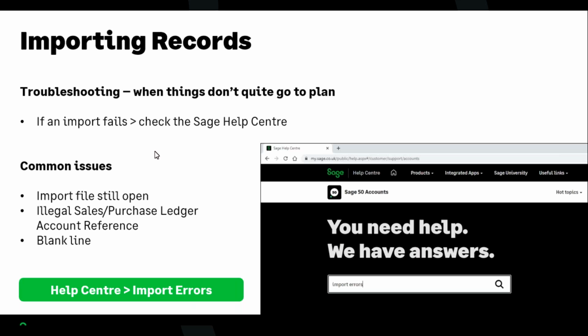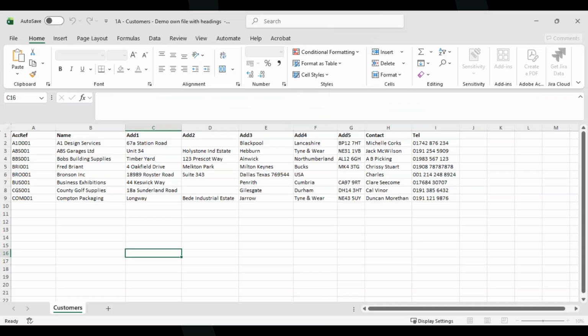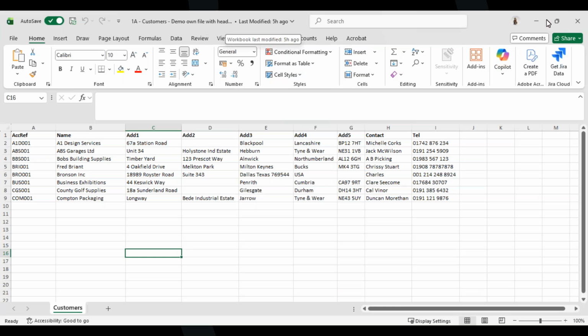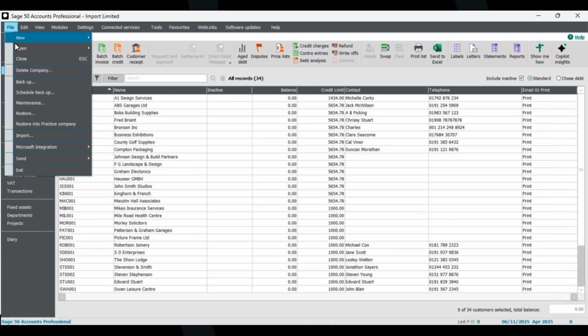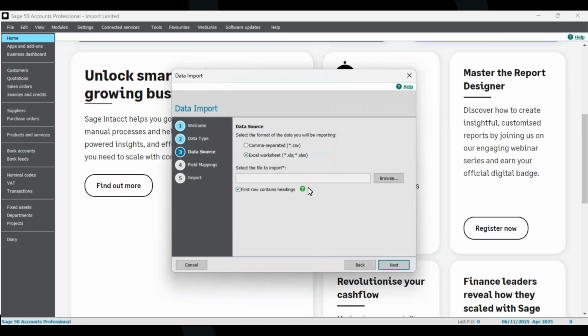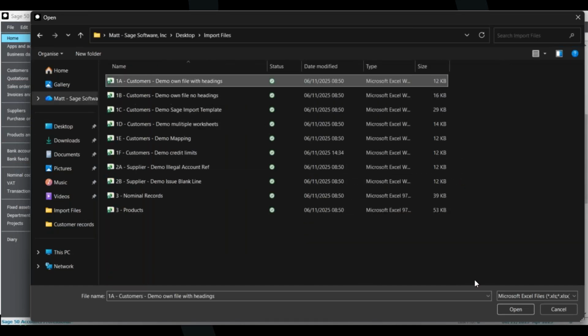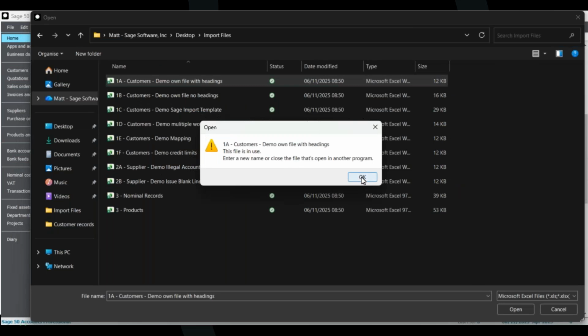However, there can be easier fixes than that to some of the issues. So as you can see here, import file still open. I'm going to demo it, but I think you can all guess what the problem's going to be. So if I was to open up the demo own file with headings here, I'm just going to minimize, not close it. I'm going to go File, Import, do all the backing up, all that kind of stuff. There we are. Select that file. It's on my desktop in my import files here. Can't do it. Files in use.